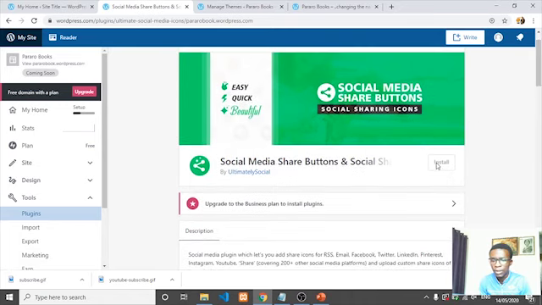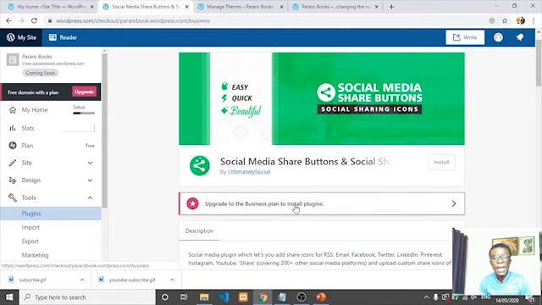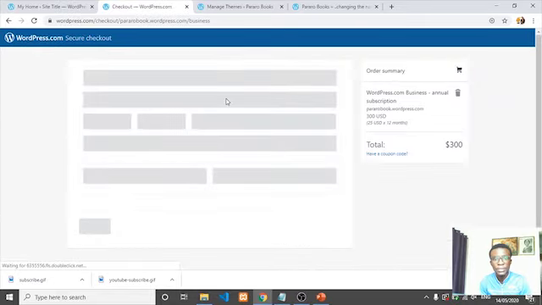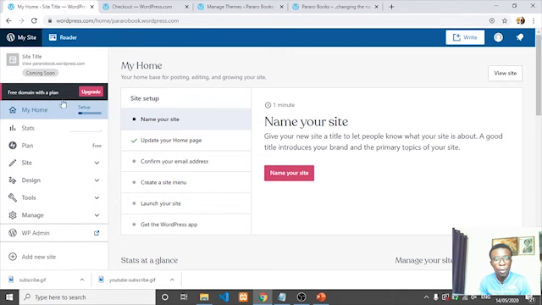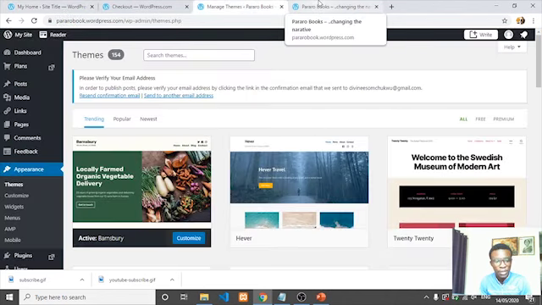Oh. This says I cannot install plugins because I need to upgrade to a business plan. We could see here. But that's not a problem. At least right now we've been able to see what WordPress is and how to customize our website. I'm going to see you in the next class, where we're going to combine all those things we've learned to build our own website.